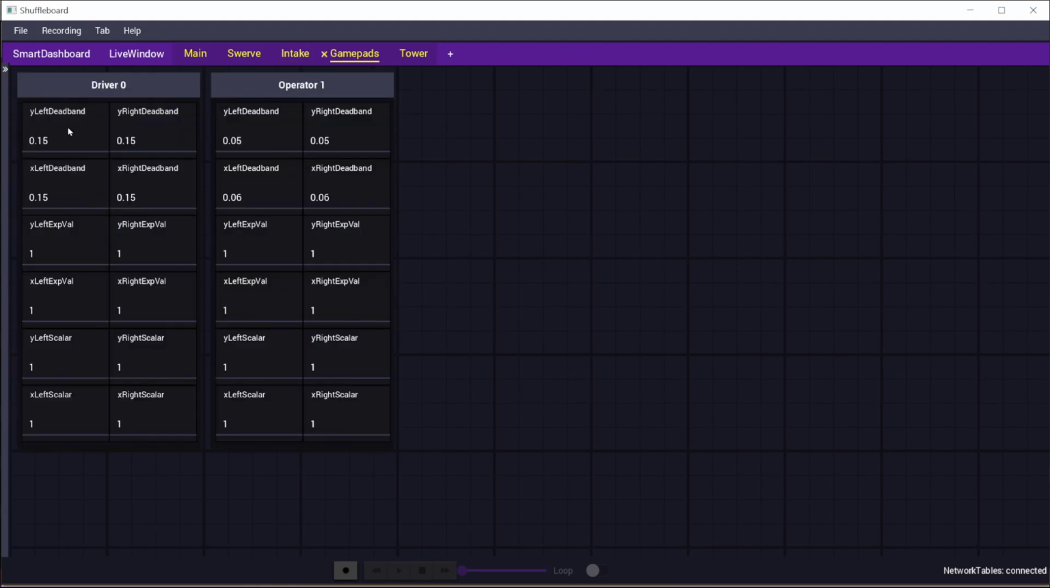Here's where all the gamepad tuning stuff is. If we wanted to change how the gamepad reacts or how the drivetrain reacts to the gamepad's movements, we can change each of the different deadbands, the exponential values, the scalars. Say we wanted to make the top speed max out lower, we could take the driver's left joystick scalar, and instead of allowing it to go to full speed, if we just type 0.75 in here, now the max speed of the robot in the forward and backwards direction is only going to be 0.75, so like 3/4 speed.